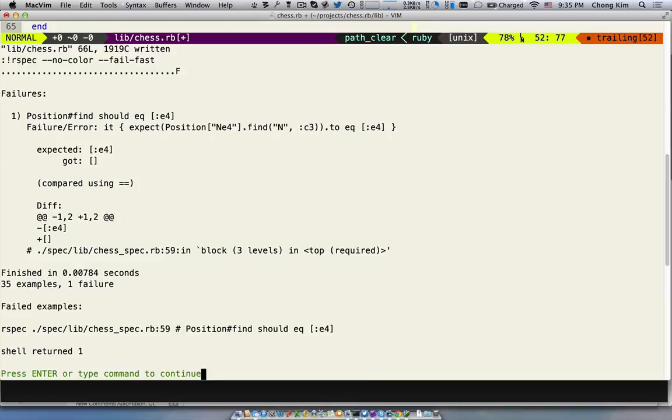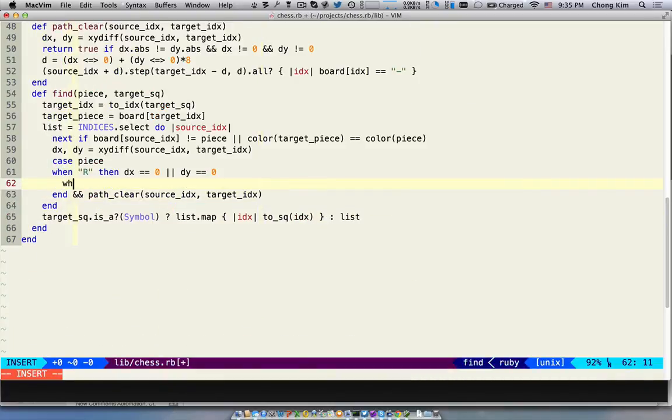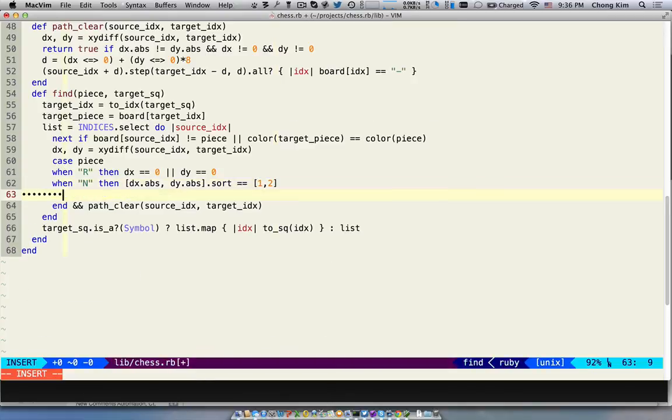Now, the knight. Okay, so the knight needs to move. So let's go back to the find. And when it's a knight, then let's take a look at the dx and the dy. If you sort them, that should equal 1, 2. Okay, now let's take a look at the bishop.